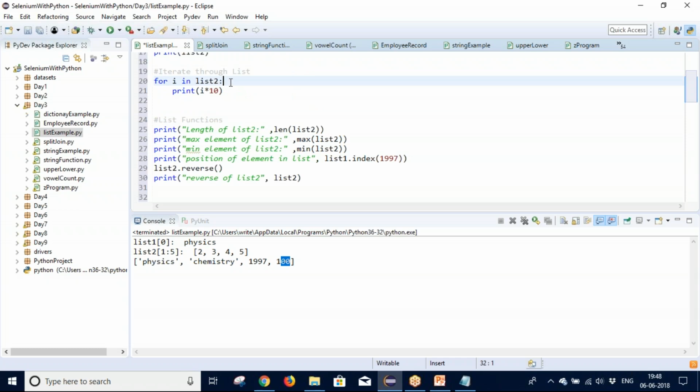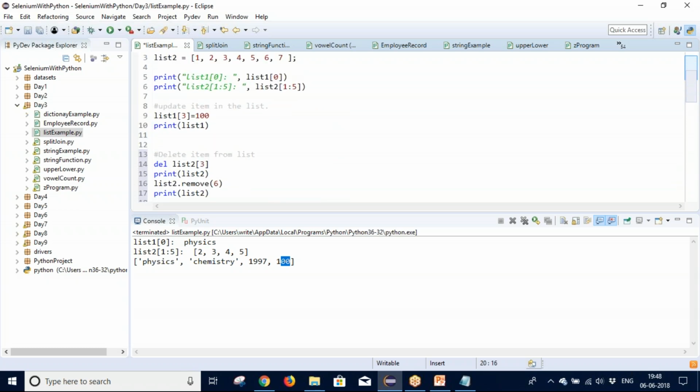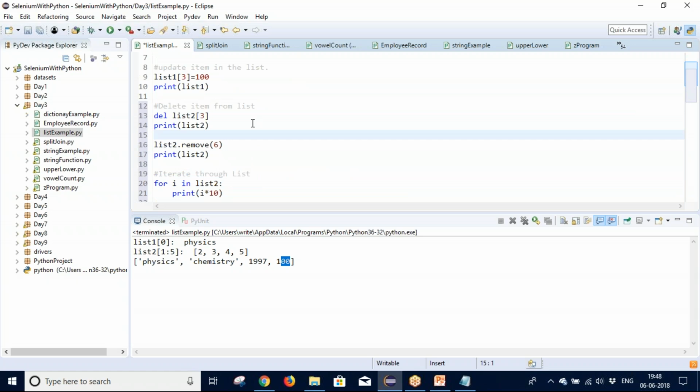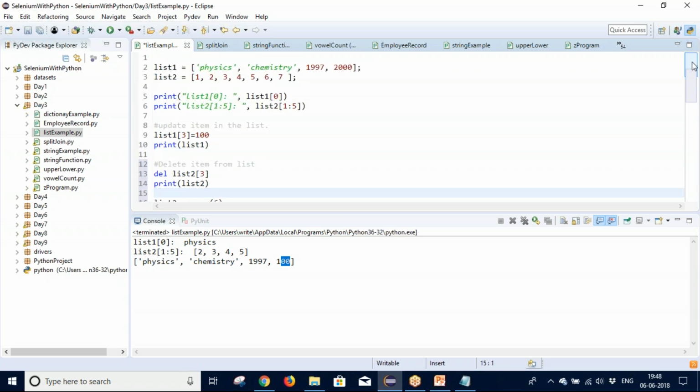Okay. Now let us try the next function. The next function is the deletion. So if I want to delete from the list, like I say delete list 2 at 3 and then I say print list 2, what will get deleted? In the list 2 I want to remove the element available at the third index. What will get deleted? 4 will get deleted. Very good. So the list printed would be 1, 2, 3, 5, 6, 7.